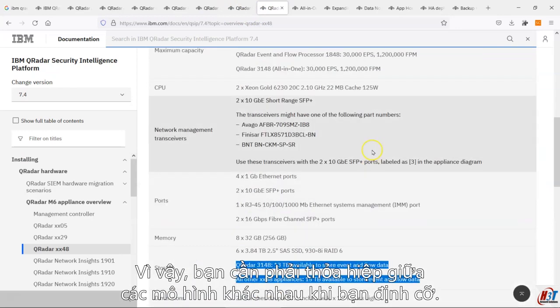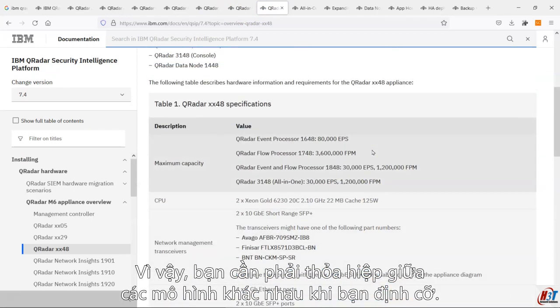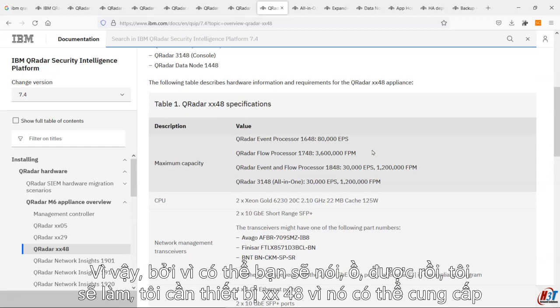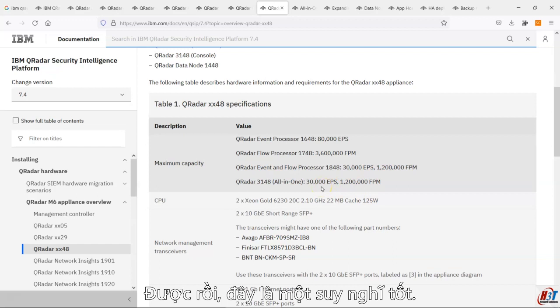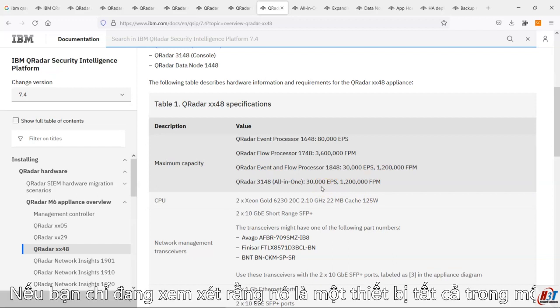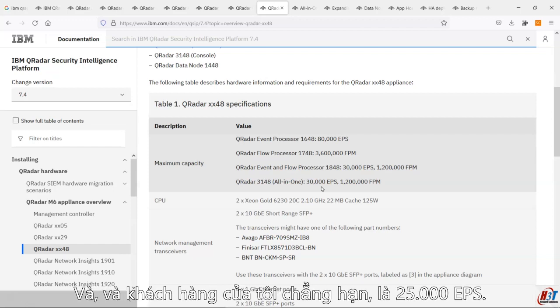So you need to compromise between the different models when you make the sizing. Because maybe you will say, oh, okay, I need the XX48 appliance because it can provide me with 1,200,000 FPM and 30,000 EPS. Okay, this is a good thinking if you are just considering that it is an all-in-one appliance, and my customer, for example, is 25,000 EPS.